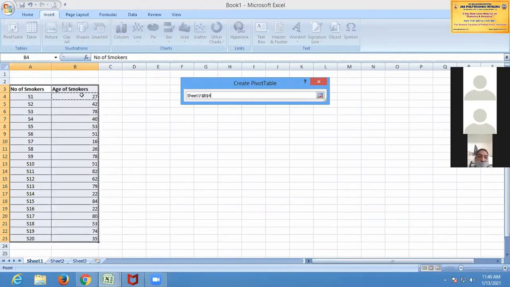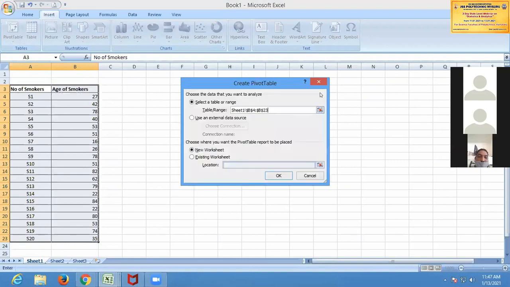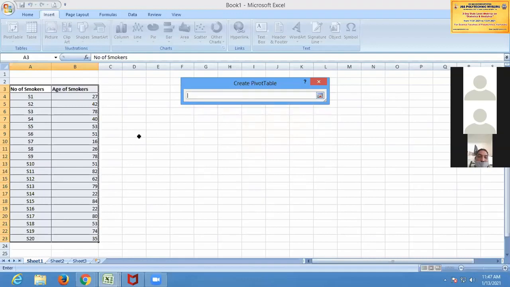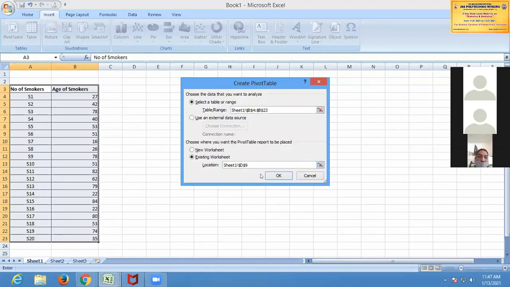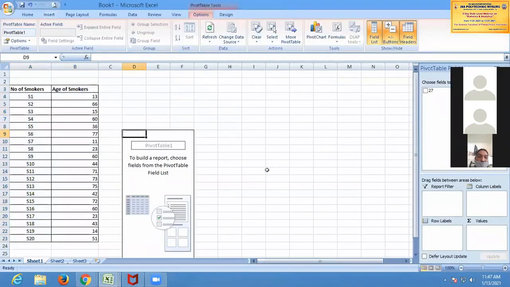Here also, if you click on the first data, then press Shift, Control and Enter, the whole value is going to be selected. Then you can go for a new sheet or existing sheet. Existing means the current sheet. Here you can click on the location for that. So I'm clicking the location here. Then I'm saying okay.